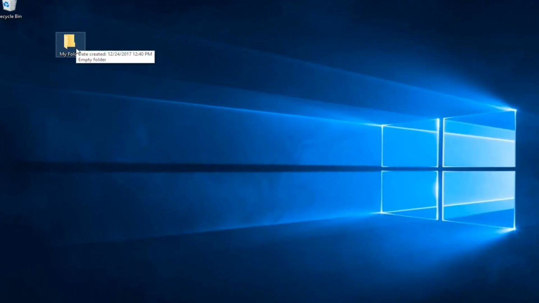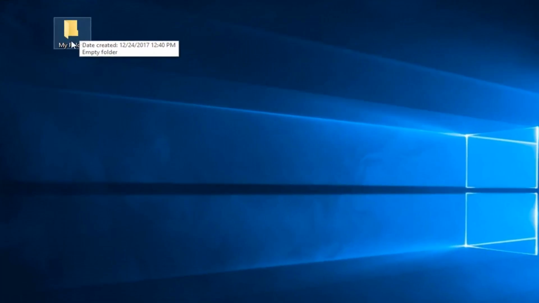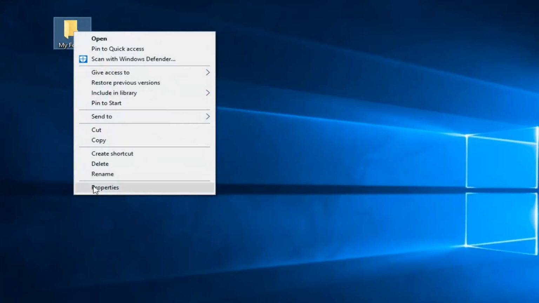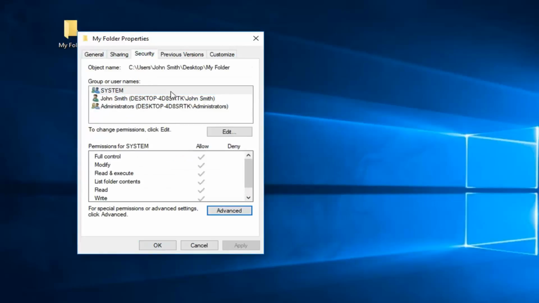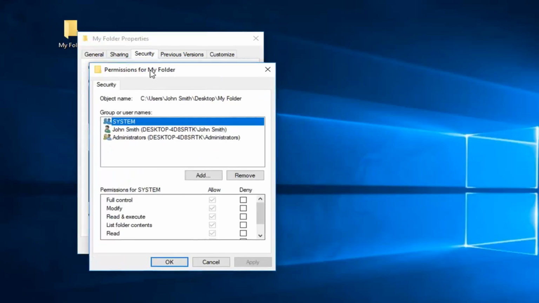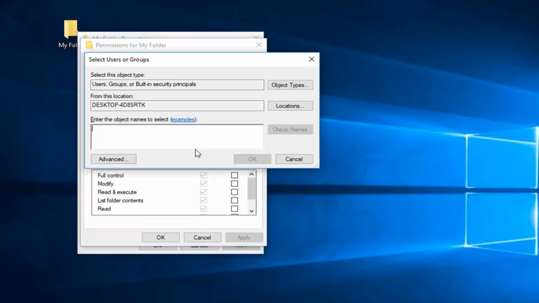So all you have to do to hopefully resolve this issue in most cases would be to right click on it, left click on properties. Now you want to left click on the security tab. You want to left click on system up here, and then where it says to change permissions, click edit, left click on edit. Now you want to left click on this button that says add.